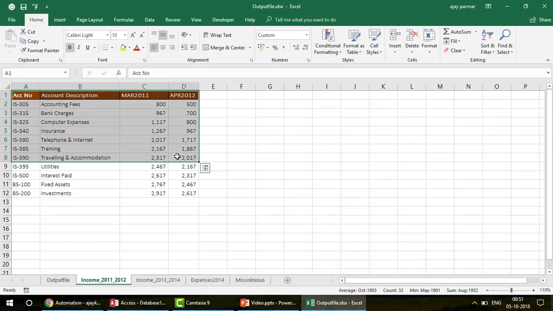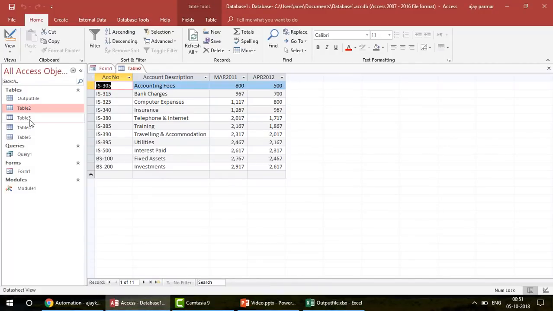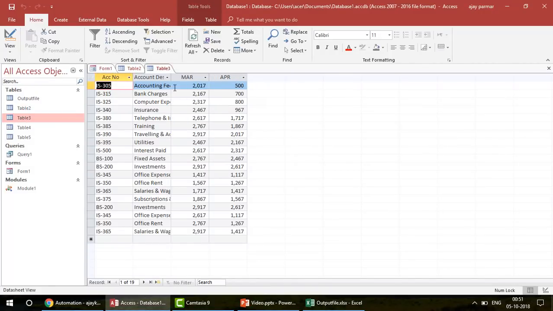If I would have selected this range, your data would have been imported from this to this only in the Access. Okay, now let's go to the table 3. Now I have imported the table 3 also.